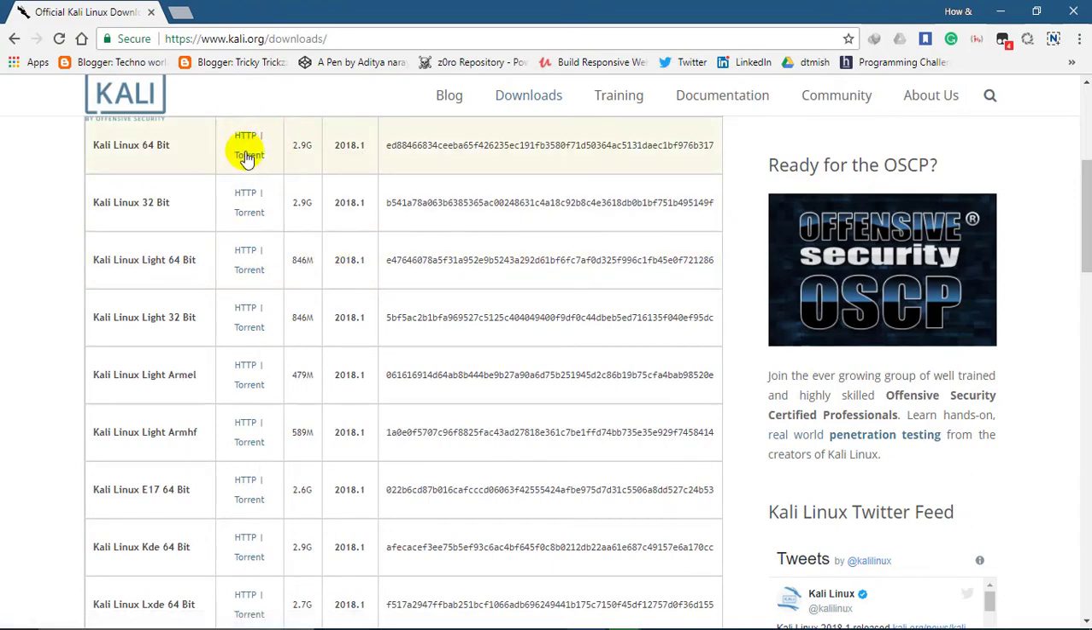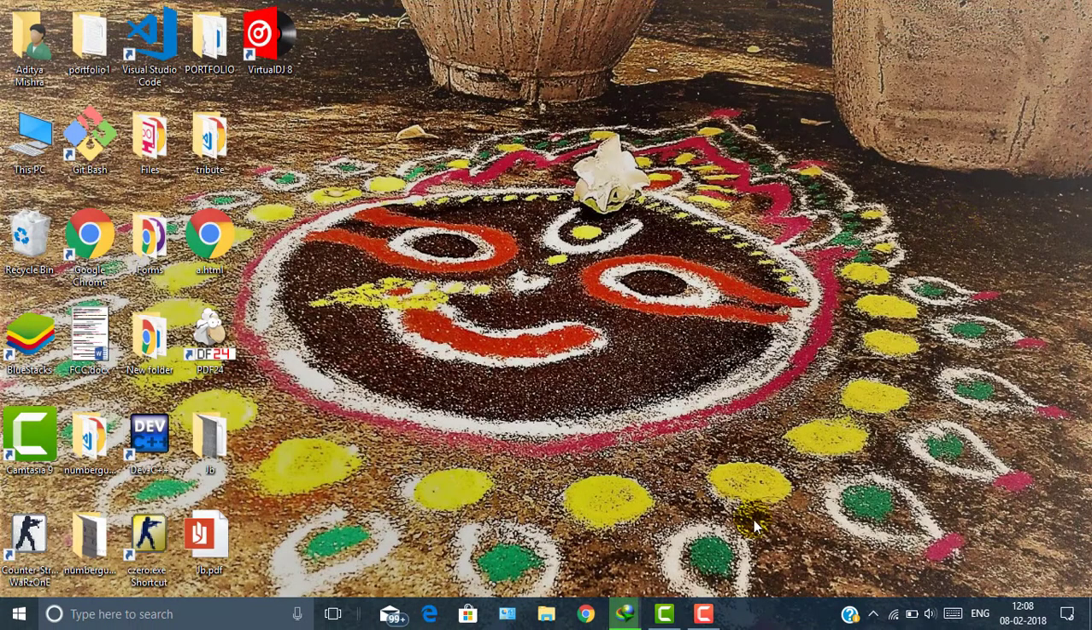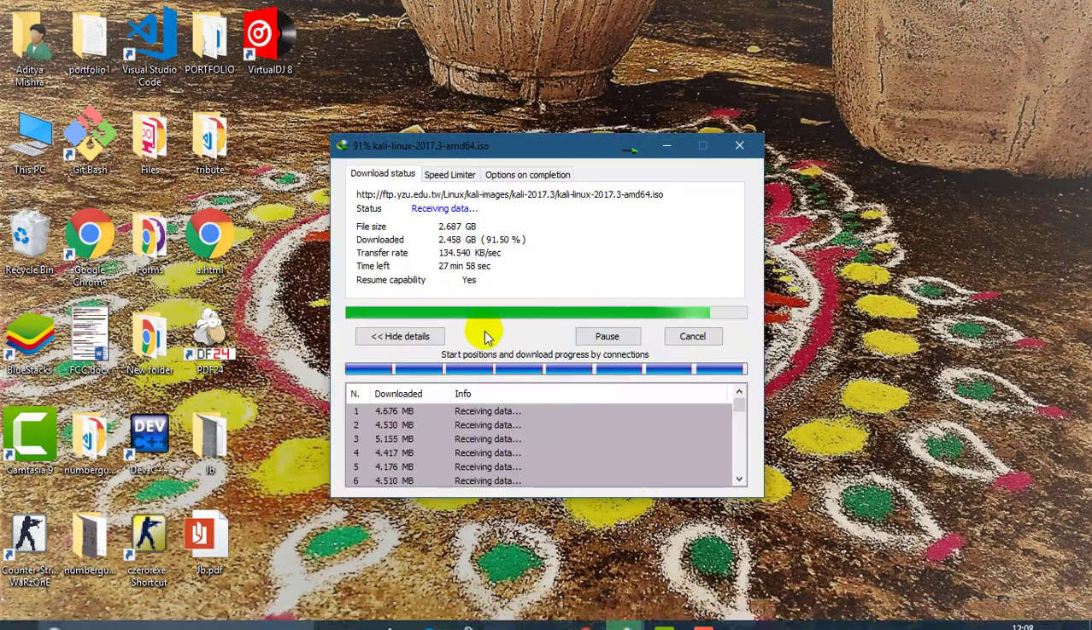I am downloading the 64-bit ISO. You can either download via HTTP or torrent. I have already started the download as you can see. It's of 2.6 GB only.